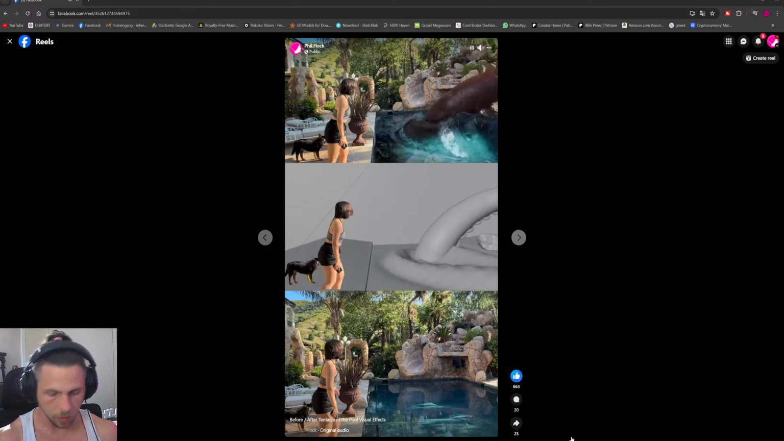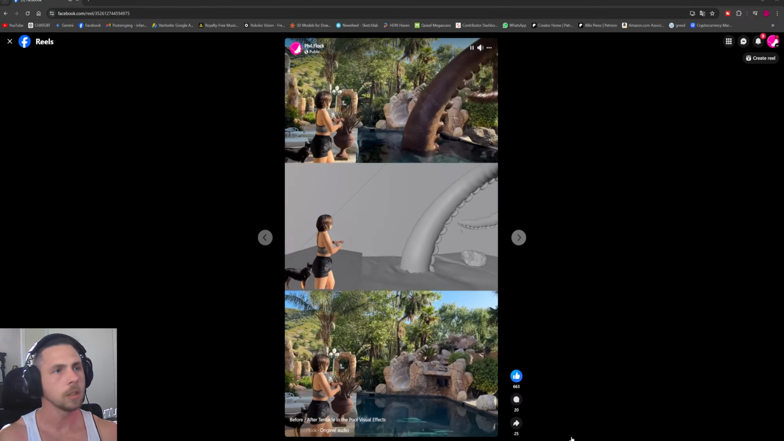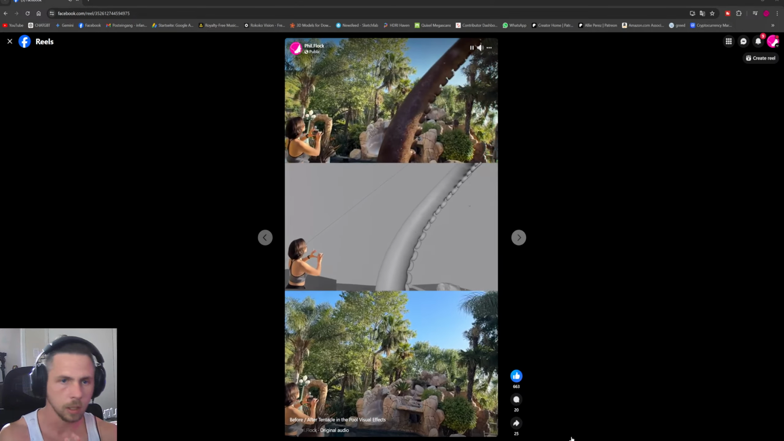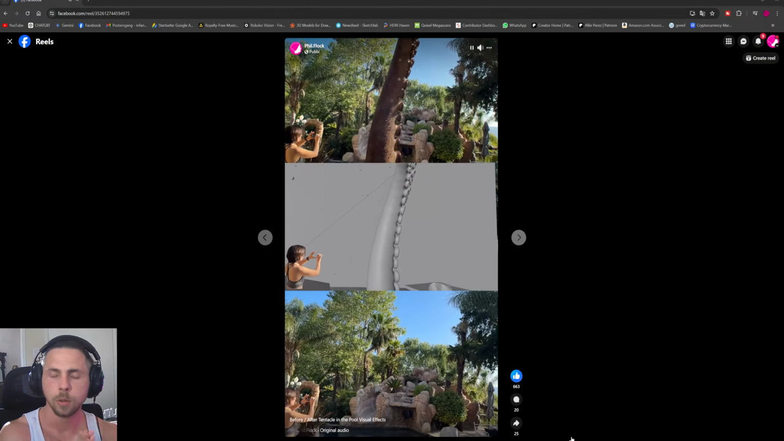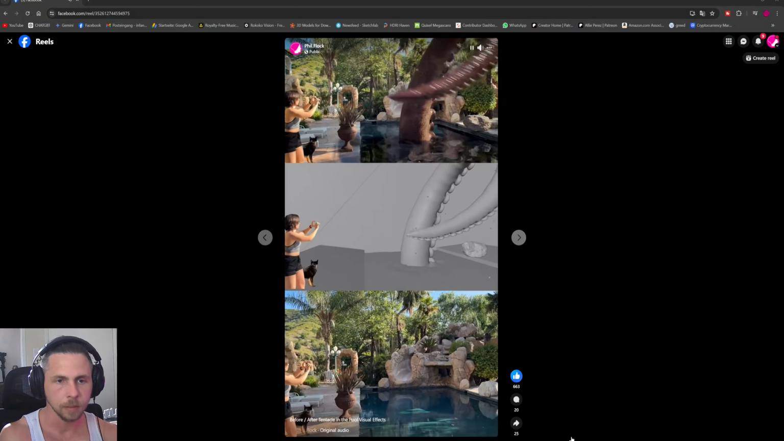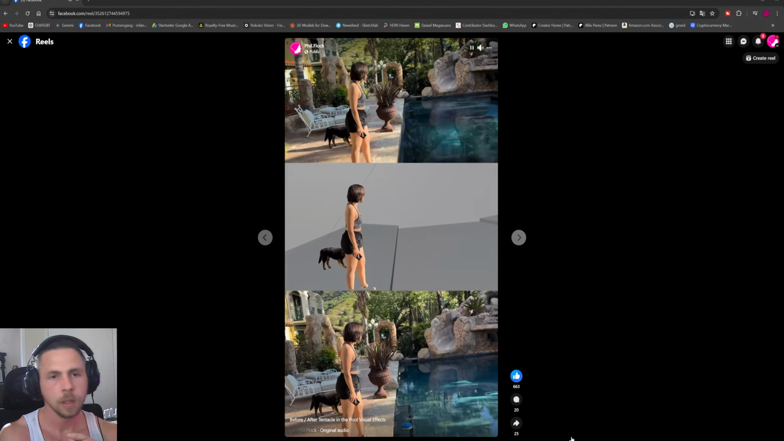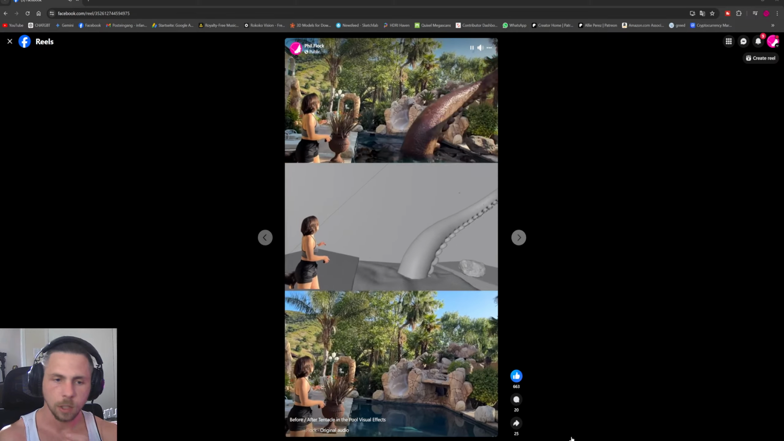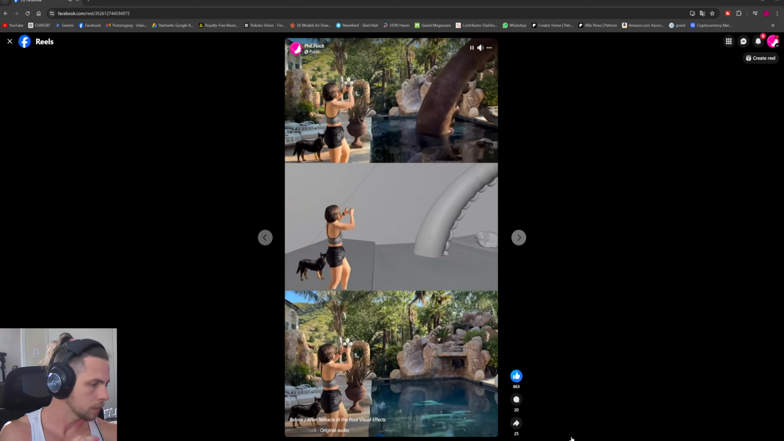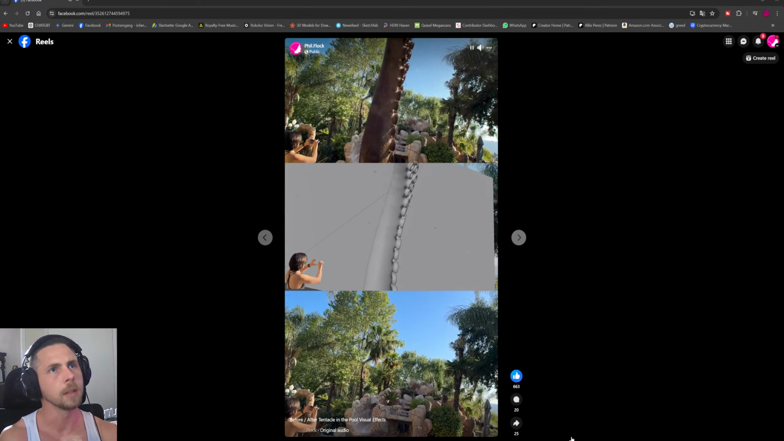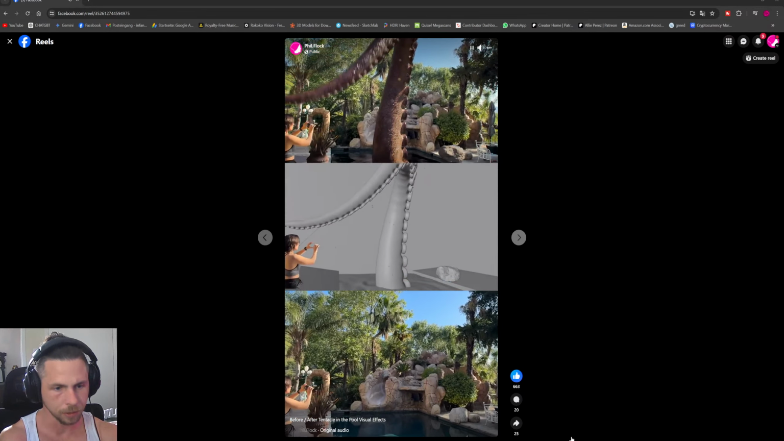Anywho, like I said, today we're gonna work on another tentacle effect because I had this idea today while I was using the bathroom. How icky it would be if, you know, tentacles came out of the toilet. That'd be pretty disgusting. So I figured, why don't I try to make this in Blender?